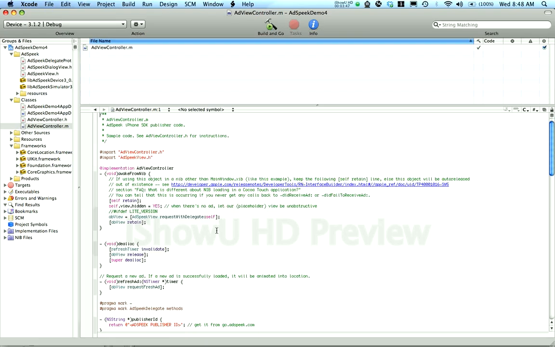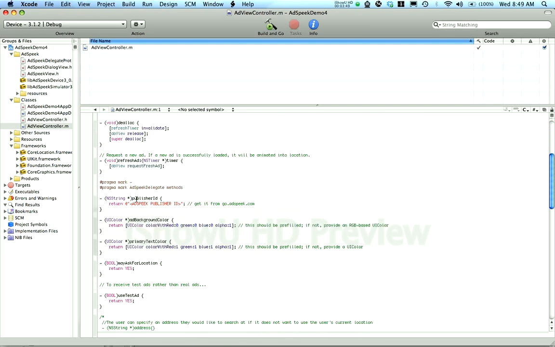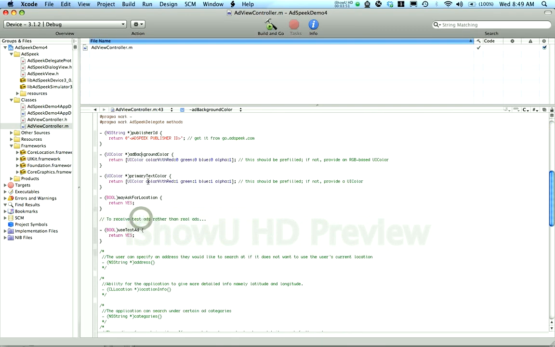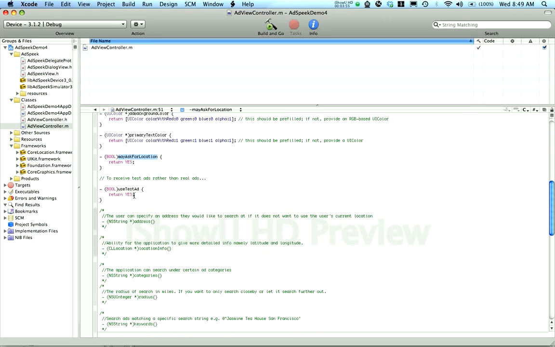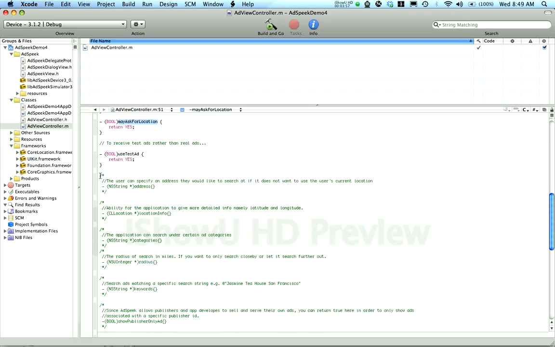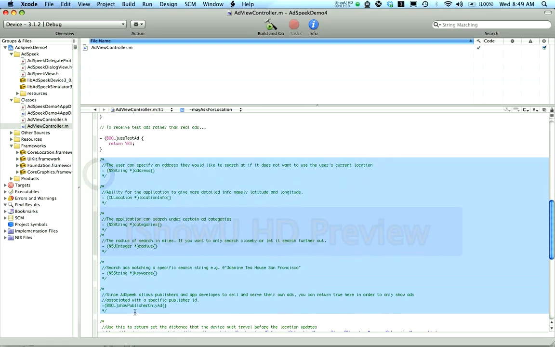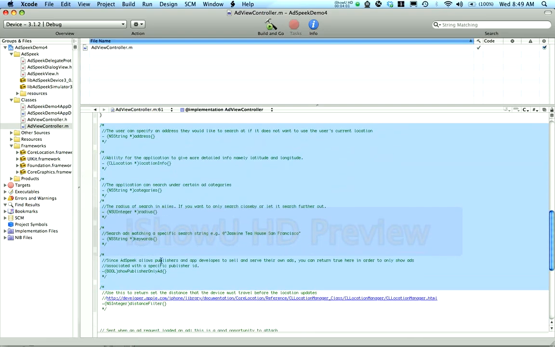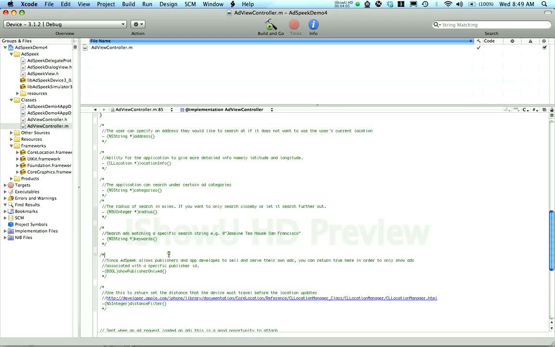paste it. Some of the methods here, you'll see the publisher ID, the add background color, the text color, whether or not the SDK can ask for location, use a test add, and you'll see a lot of other commented out methods here. All of these are documented within the README file that ships as part of the AdSpeek SDK.